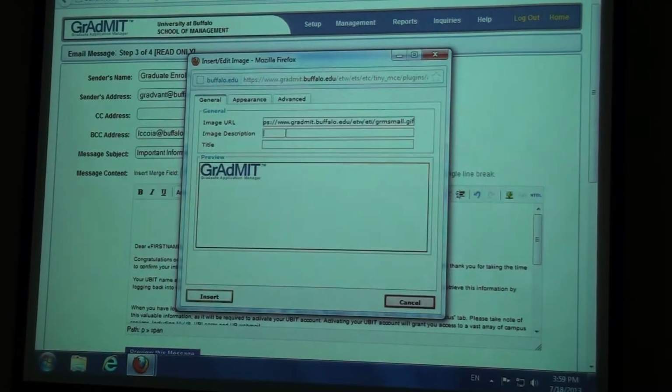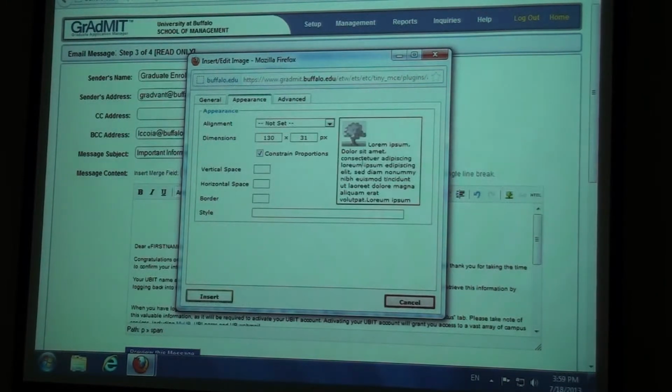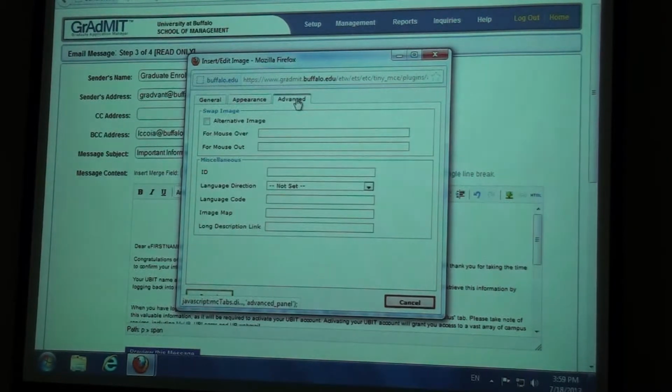Then a description, and I'm going to title it. This is all for people who use screen readers. Because they can't see the image, the screen reader will read a description of what the image is. Then there's appearance, and you have some options here as to how text is wrapped around it. And you can change this at any time.